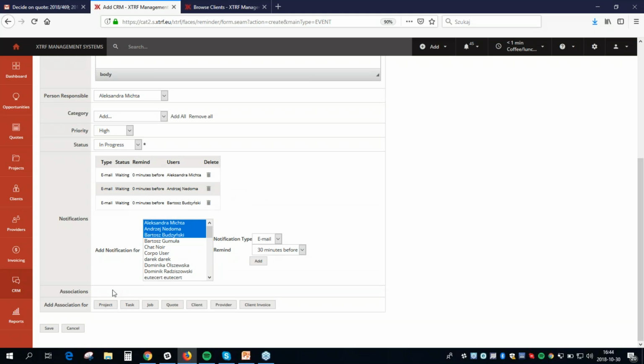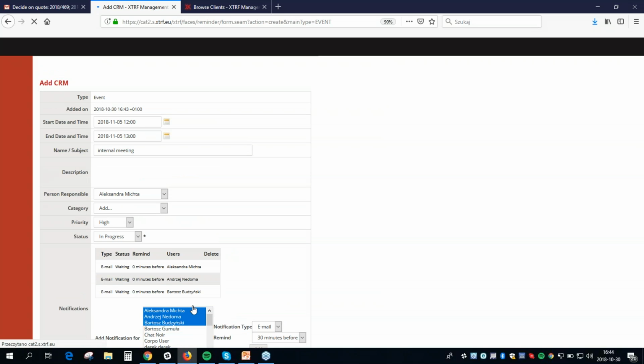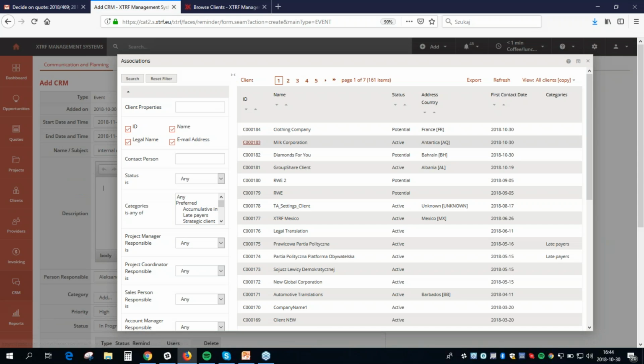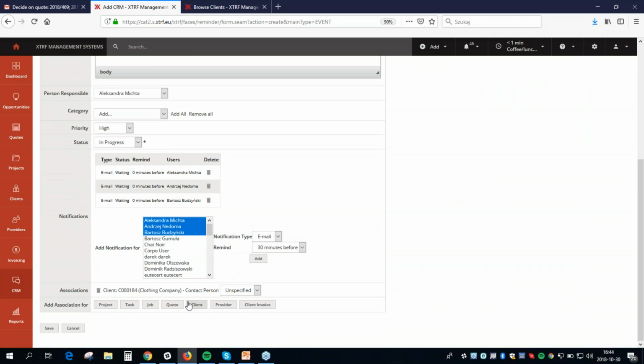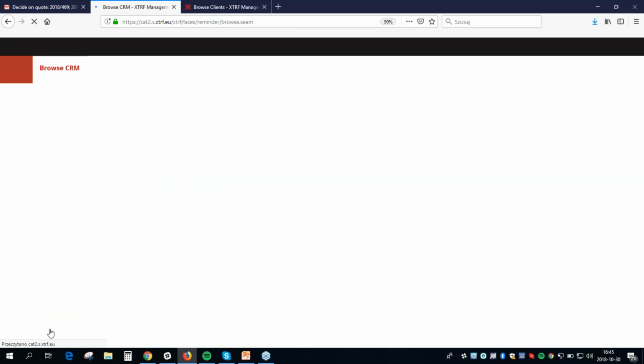And you can add associations. So if this is an internal meeting that will be held to discuss some cooperation with a certain client, you can add an association with a client. So let's say this will be an internal meeting about the future cooperation with the clothing company. You can also add an association to a specific quote if you wish, provider, project, invoice, etc. But what interests us most is, of course, client or quote from a sales perspective. And you just save it.